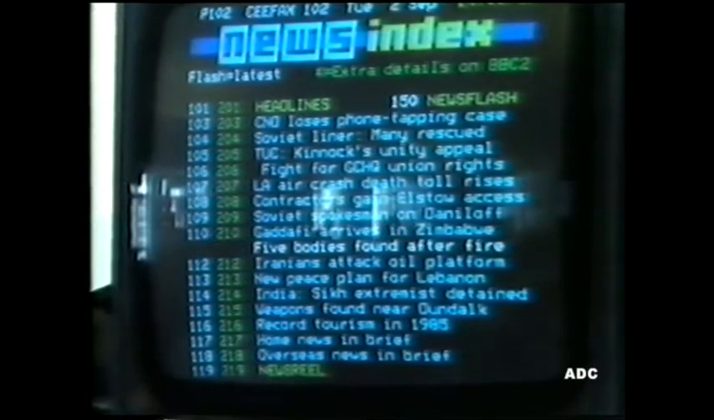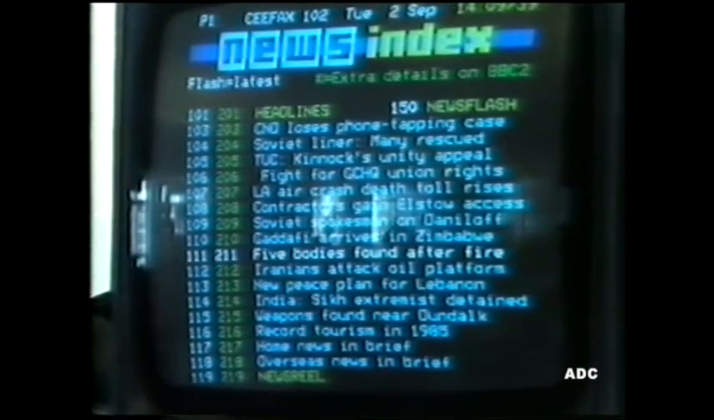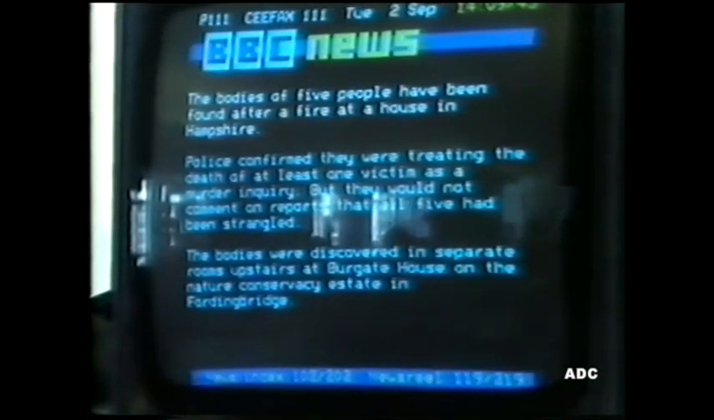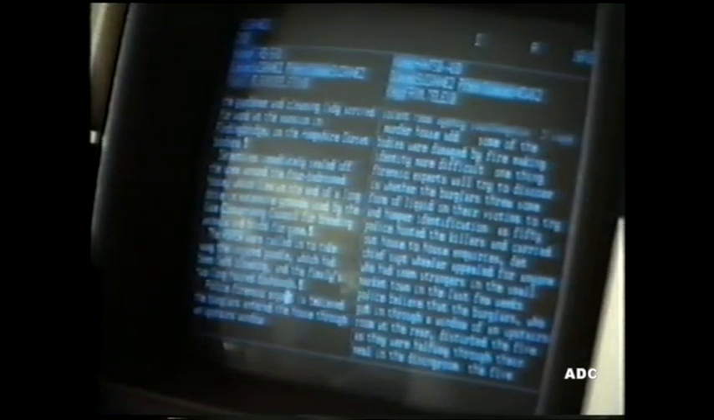A major news story has just broken. 5 bodies found after fire. This story might turn out to be on the front page. Here's the first version of the story being typed.